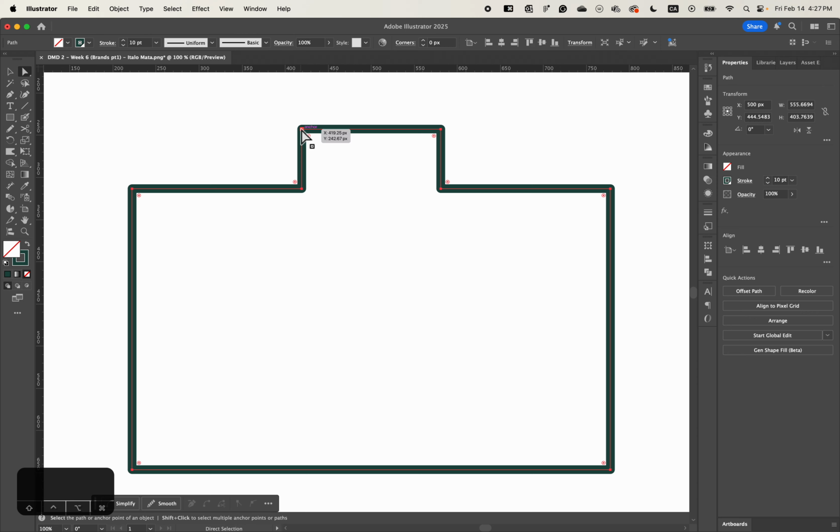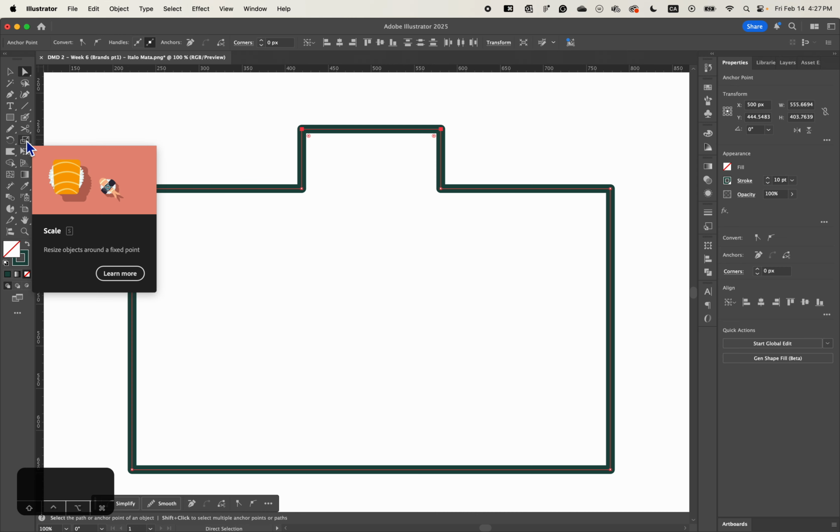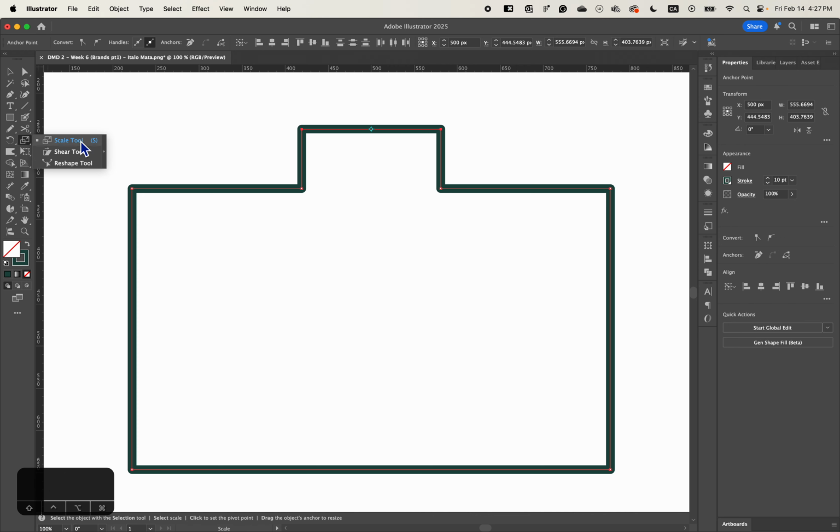Okay, now I will select these two anchor points here. I'm shift selecting to select both. And there is one option here in my toolbar, which is the scale tool. If I select this scale tool, you can see that the center is already here, and this is the tool I can use to scale objects.